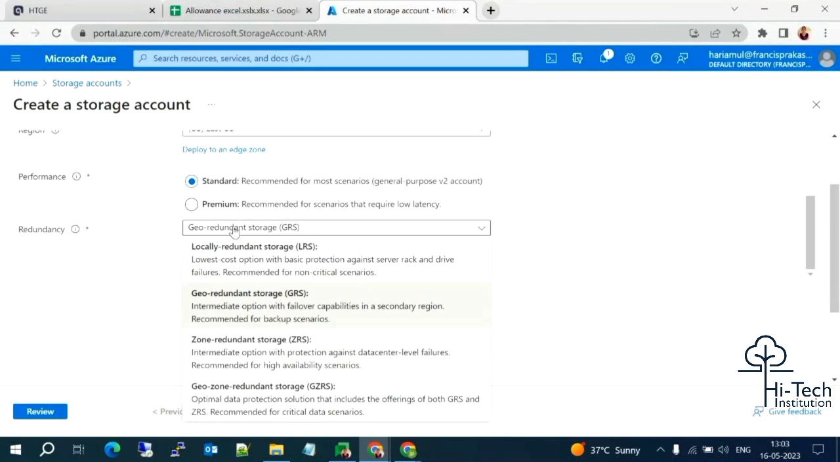The types are LRS, GRS, ZRS, and GZRS. The first one, LRS, means locally redundant storage. Actually, this is low cost, but all your data will be available in the same data center at the back end.